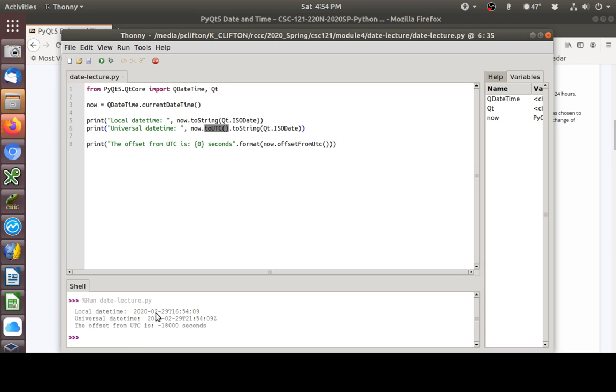Local time is 1654. The UTC time is 2154. So you can see that it's actually a good bit in front of us. It's 5 hours in front of us.